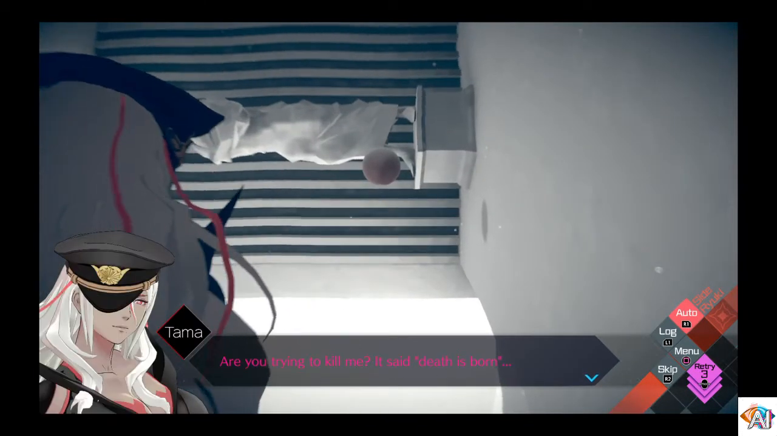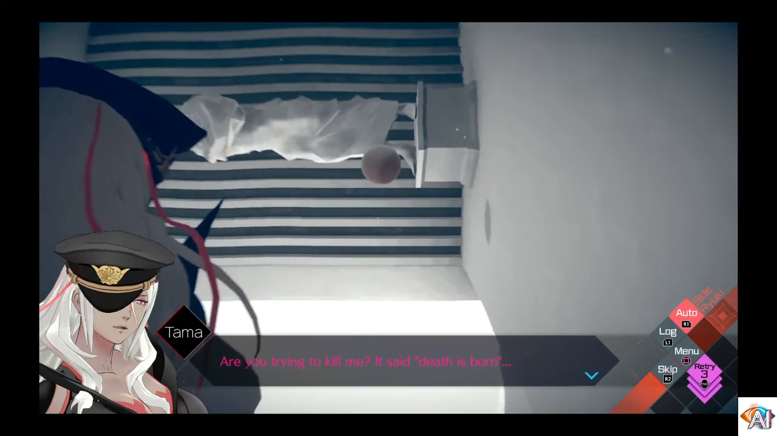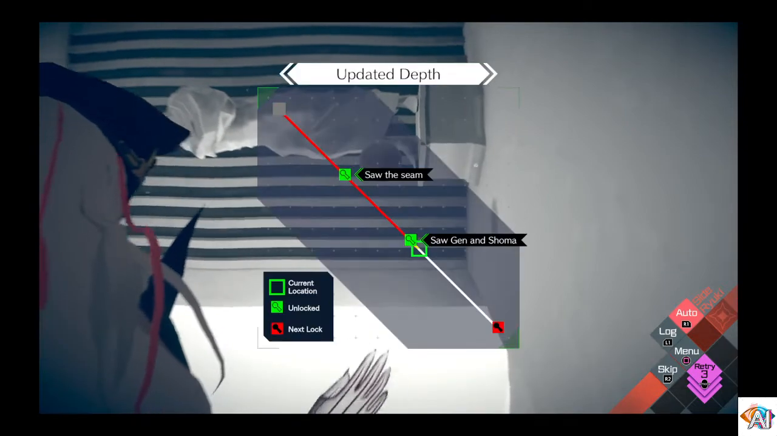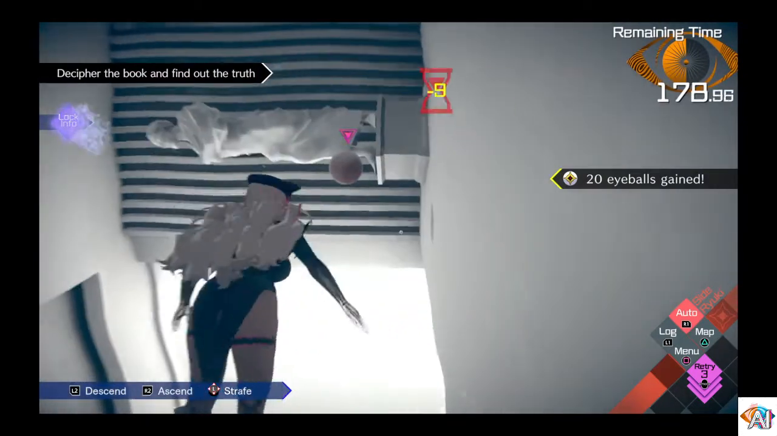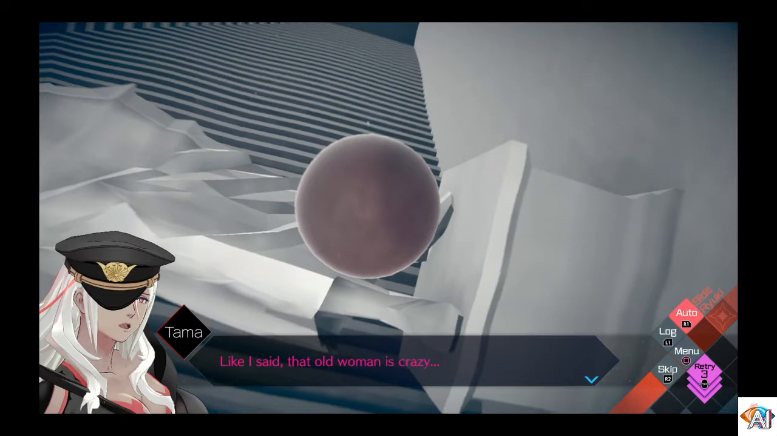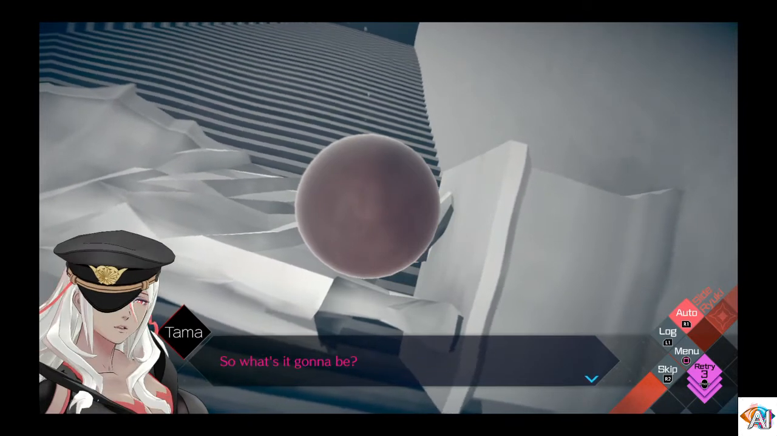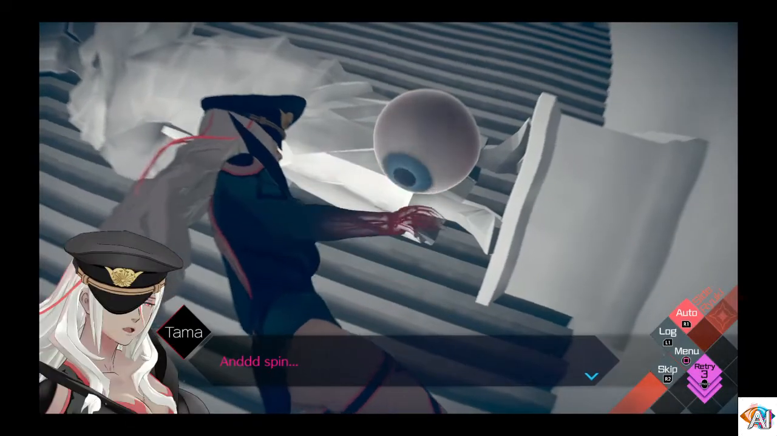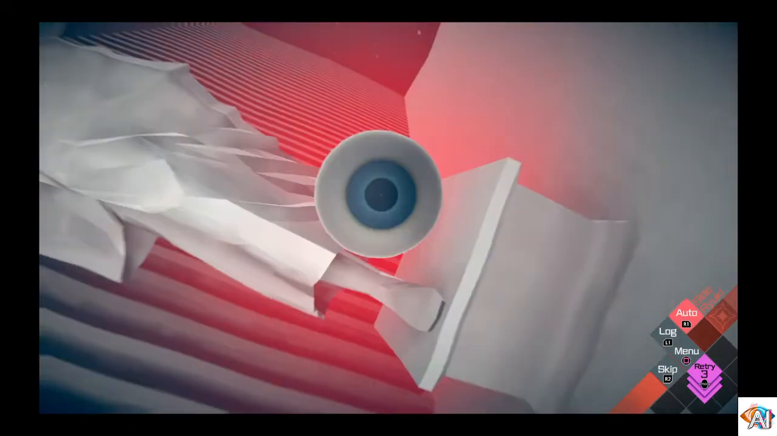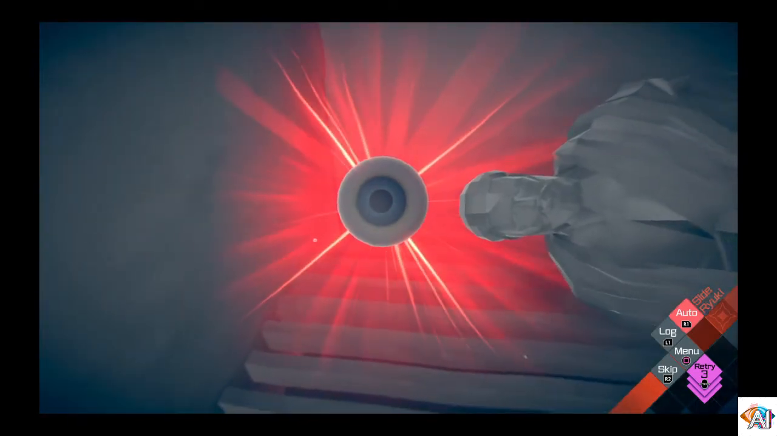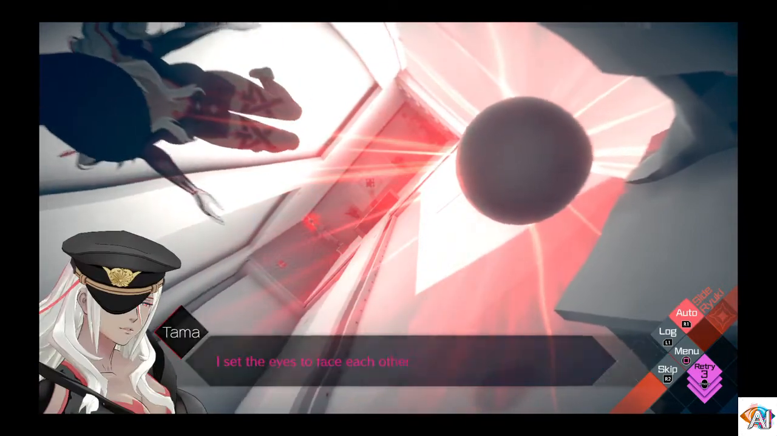Are you trying to kill me? It said death is born. Then, when the eyes are met is... a big eyeball. What is going on inside her head that would make this appear? Like I said, that old woman is crazy. So what's it gonna be? Flip it. And spin. I set the eyes to face each other.